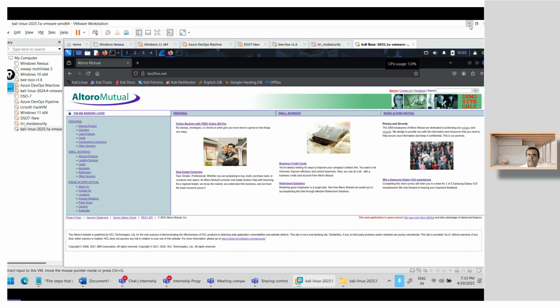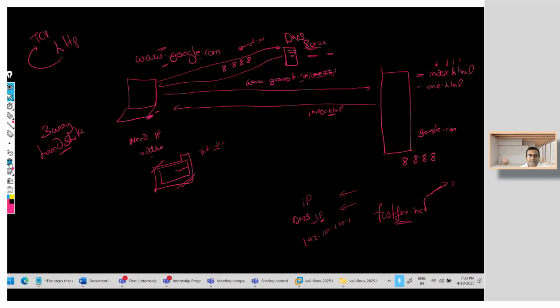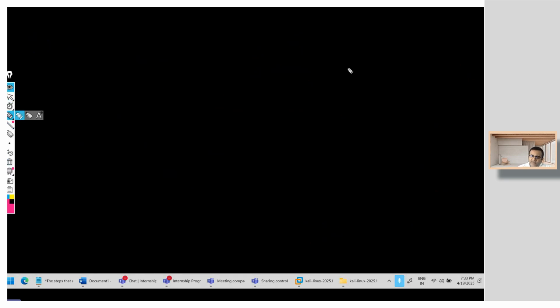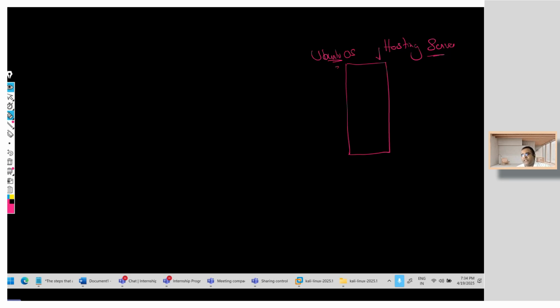Here we have to understand there are two components. One is the hosting server. The hosting server is nothing but, let's say in our case, an Ubuntu operating system. It could be hardware or an EC2 instance or anything, but it is a hosting server where a full-fledged operating system is available. Inside this hosting server, there is one more package called Apache.